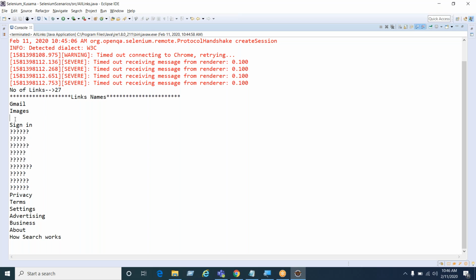So whatever elements are visible, those elements only we are trying to print. So this is the information about the elements which are all visible on the web page. We eliminated the elements which are hidden. But still it is showing empty space.